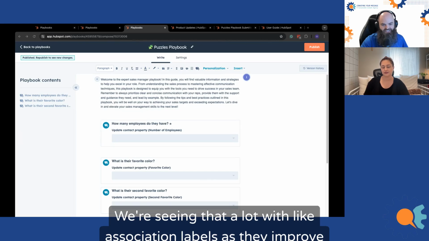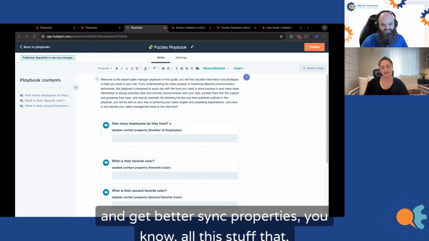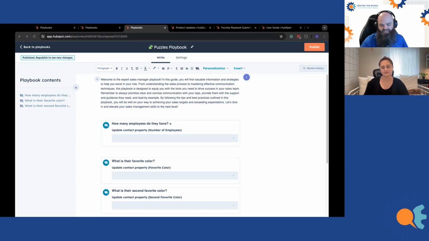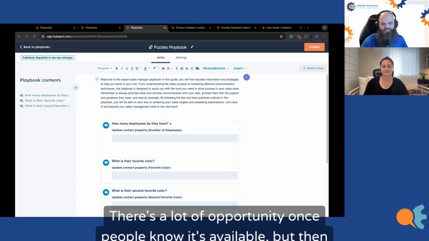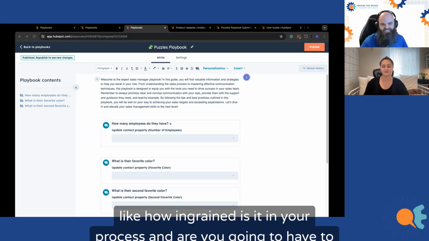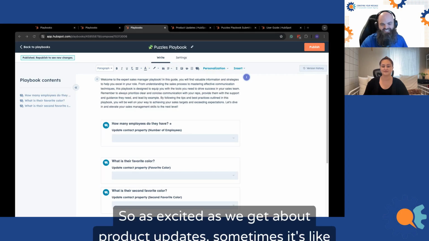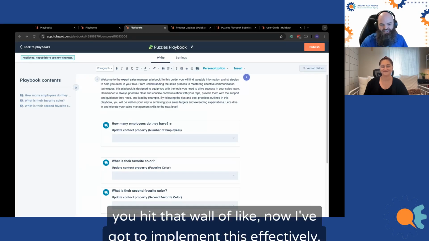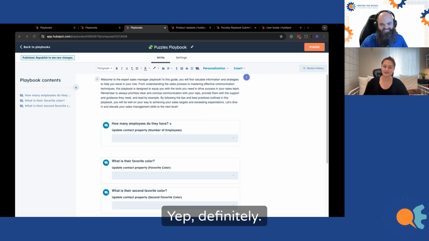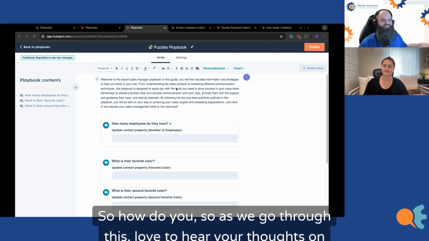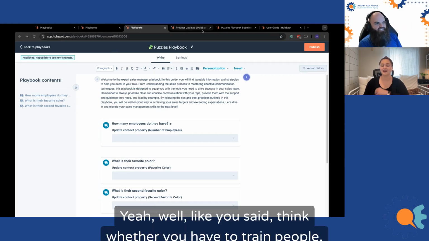We're seeing that a lot with association labels as they improve and get better, sync properties, all this stuff that is a lot of opportunity once people know it's available. But then how ingrained is it in your process? Are you going to have to retrain people? All this stuff goes into account. So as excited as we get about product updates, sometimes you hit that wall of, oh, now I've got to implement this effectively. Yeah, definitely. As we go through this, I'd love to hear your thoughts on how you might approach that.